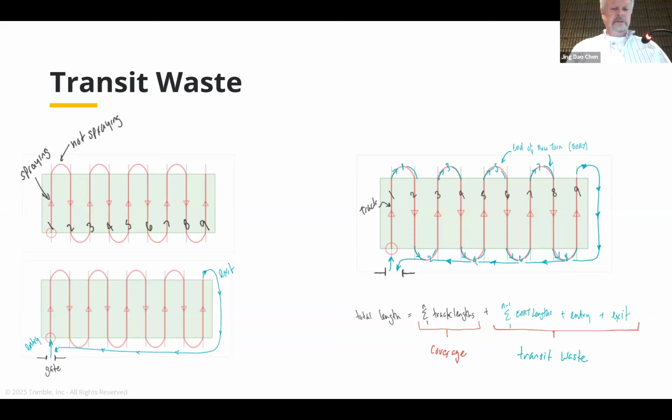So if you look at total length, I'm not sure how to dismiss this little black box, but I'll try and move it out of the way.